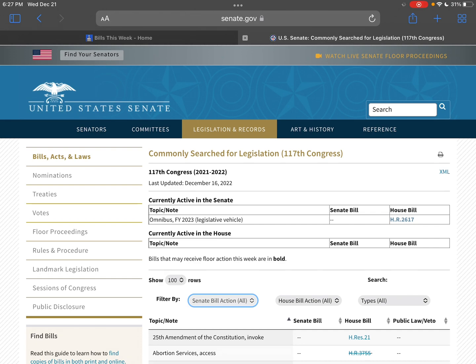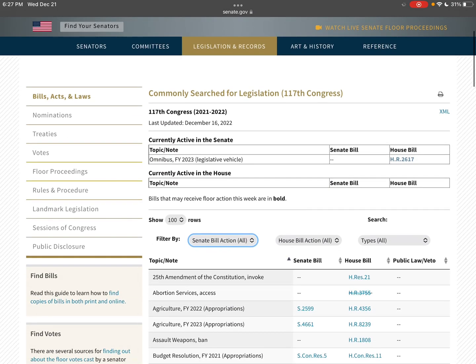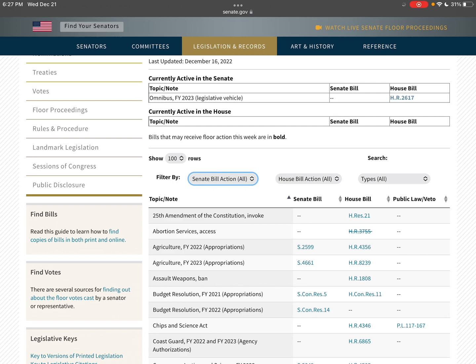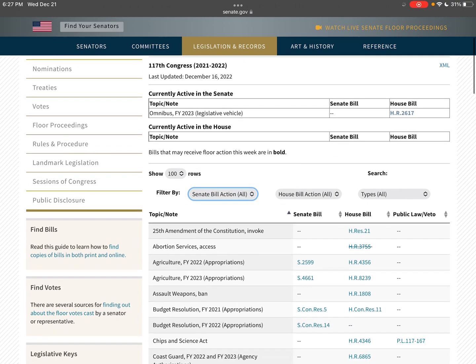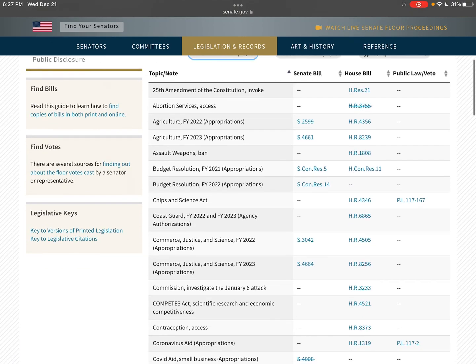But here's the legislative and records section. So currently active in the Senate is the omnibus bill, which is the budget for the year 2023. And you can see all the bills that the 117th Congress is trying to pass, which is from 2021 to 2022. It was last updated 5 days ago. And you can look at every bill.